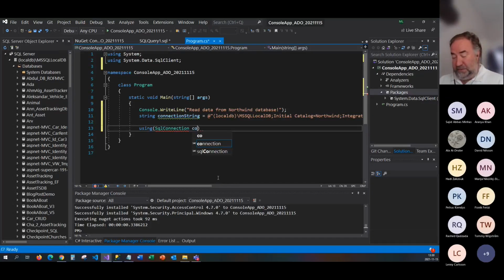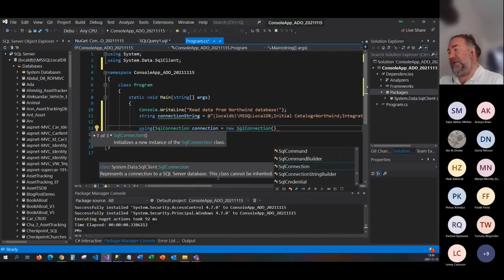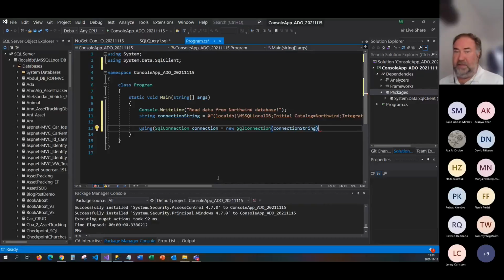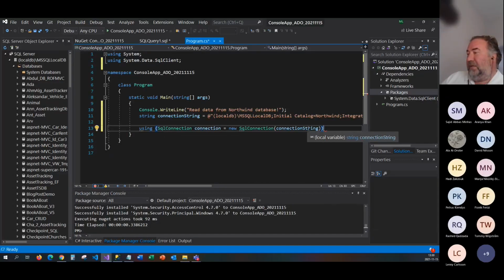So I'm just going to call this connection and tell that this is equals to a new connection, and adding the connection string. Connection string, like that. So this is connecting to the database with help of this string. And this string is containing all the necessary information, telling what server and what database to use.